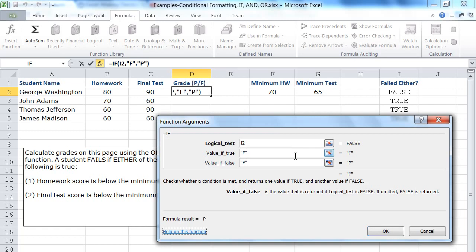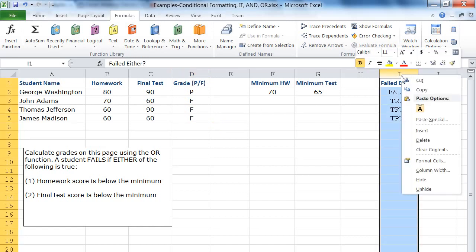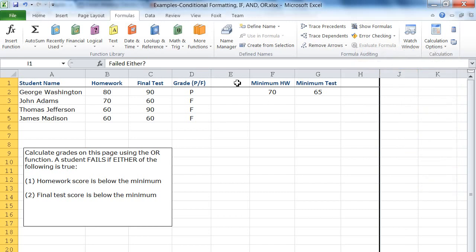And if I tab out of there, again Excel puts the quotation marks around the P and the F for me. Click on OK and get my fill handle down here and drag it down, and you'll see that George passed and John, Thomas, and James all failed. And again, we can go back here and hide this if we want to. And there we go. And that's how the OR function works.